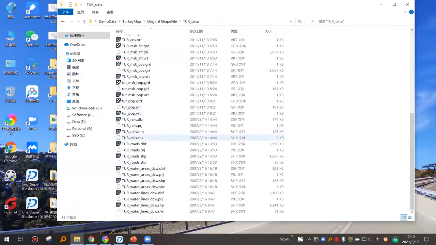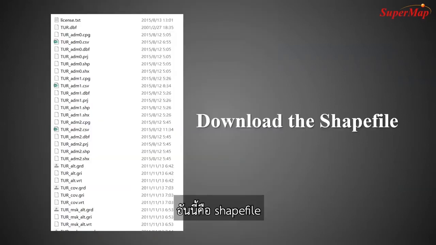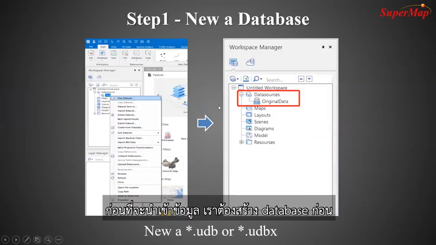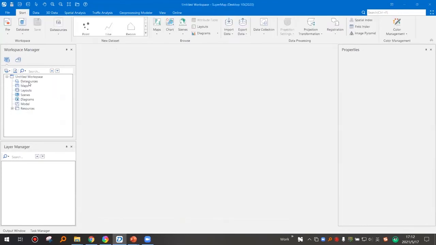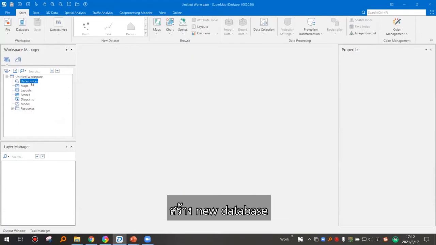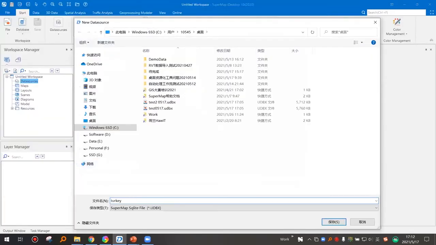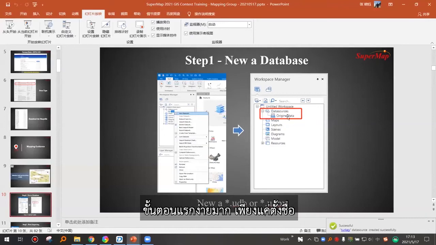So now we need to import. This is the shapefile. As you see, this is the result map we will help you make. Before we import data, we have to create a database. Let me close the workspace, and here we create a new database. You can select UDBX or UDB and save it. So this is the first step, very easy. You only need to set a name.